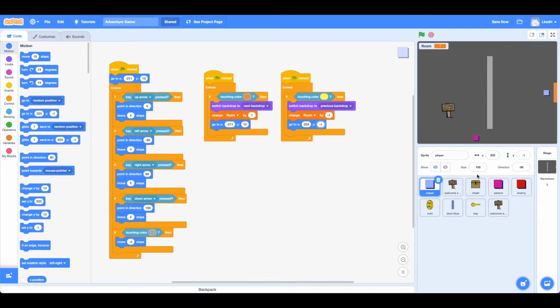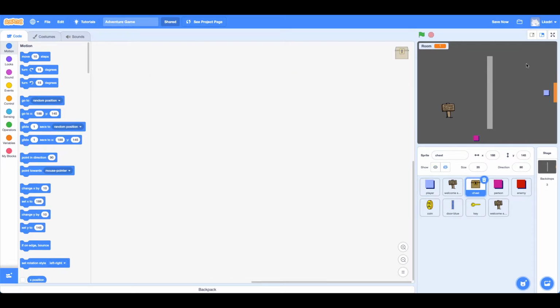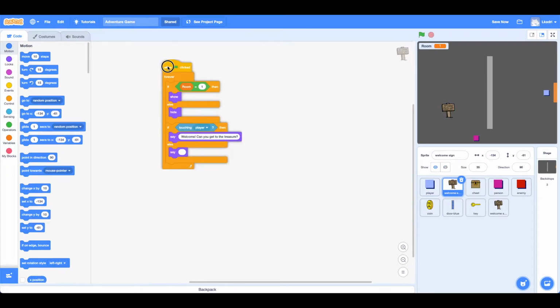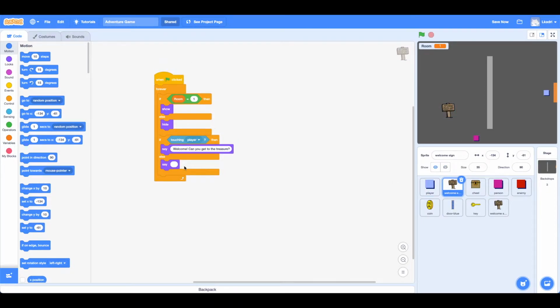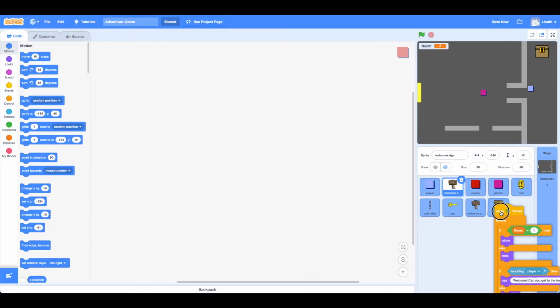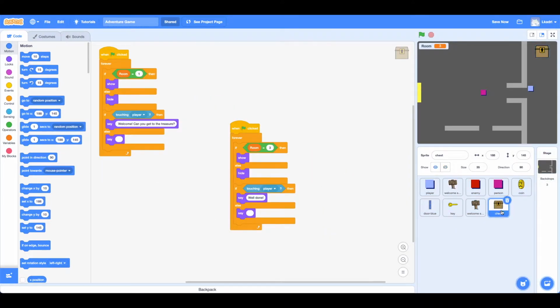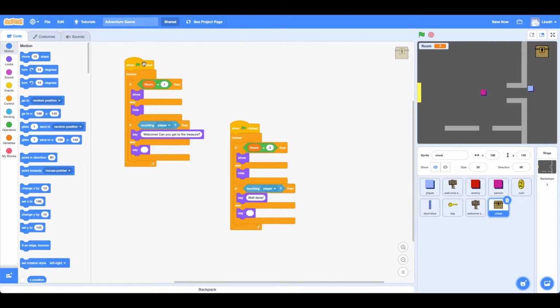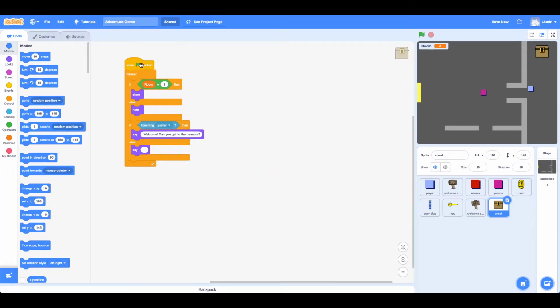So your challenge was to add a treasure chest to the last room and for it to say something when the player interacts with it. So if we look at our code for the sign, we're going to need something similar. And what I can actually do is copy the code to the chest by dragging this to the chest sprite, and now the code should appear. If it comes up double, you can just delete the blocks, so don't worry about that.